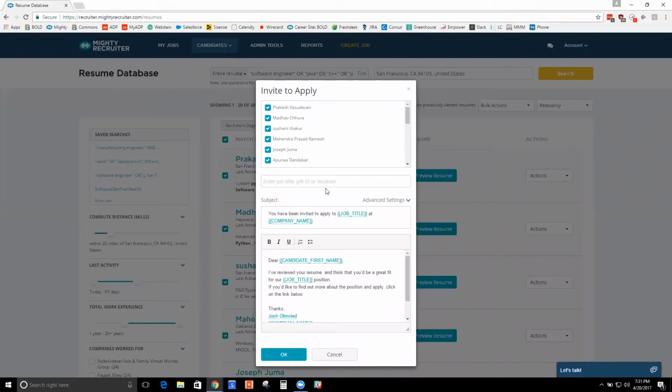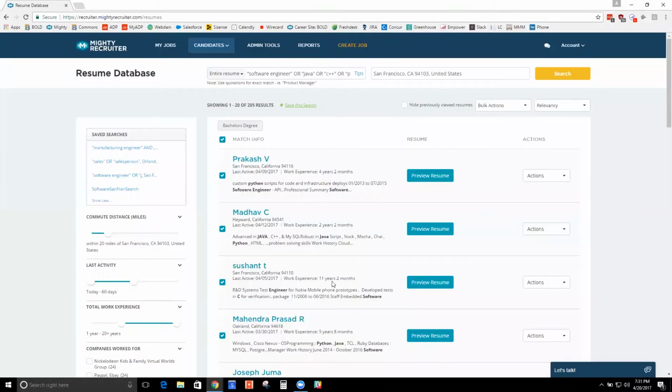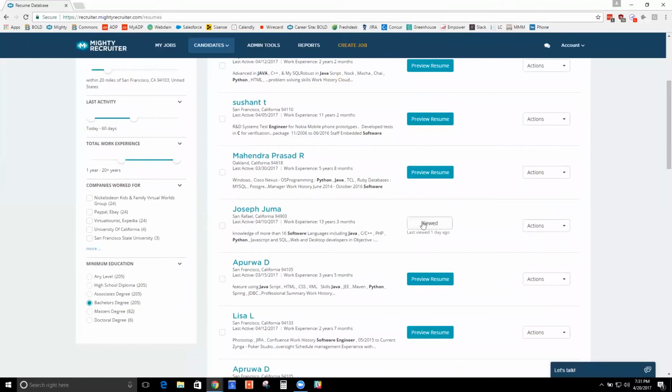That can be really helpful if you're able to come up with a really good search term. Again, the goal here at MightyRecruiter is to make your recruiting fast and easy. So you come up with a good search, go ahead and invite everyone. It will use 20 of your resume views, but can really speed that process up of headhunting and finding some good candidates. You notice Joseph down here is already shown as viewed.